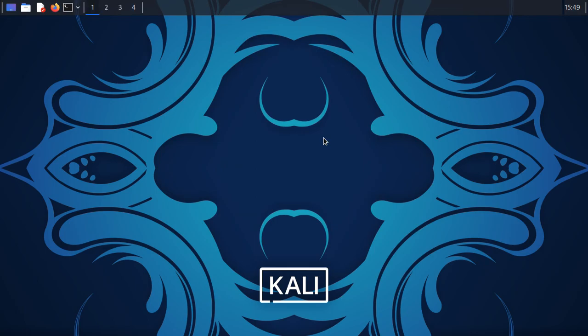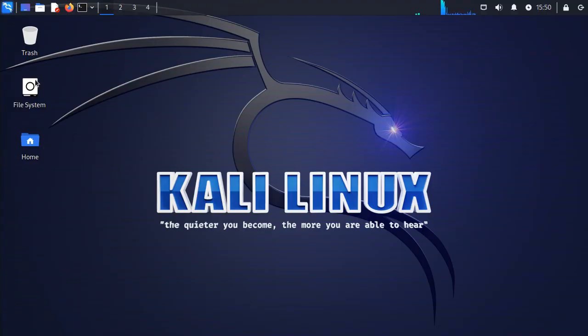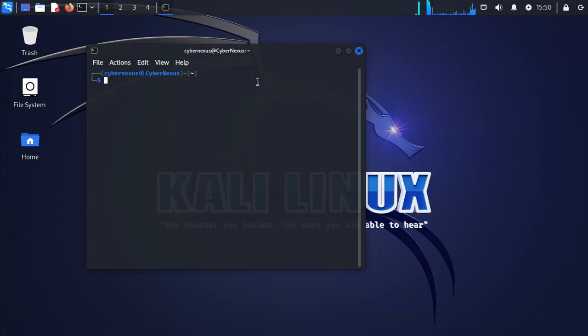Congratulations! You've successfully installed Kali Linux. Before using it, open the terminal and enter the following commands. sudo apt update. sudo apt upgrade. Now you're ready to use Kali Linux.